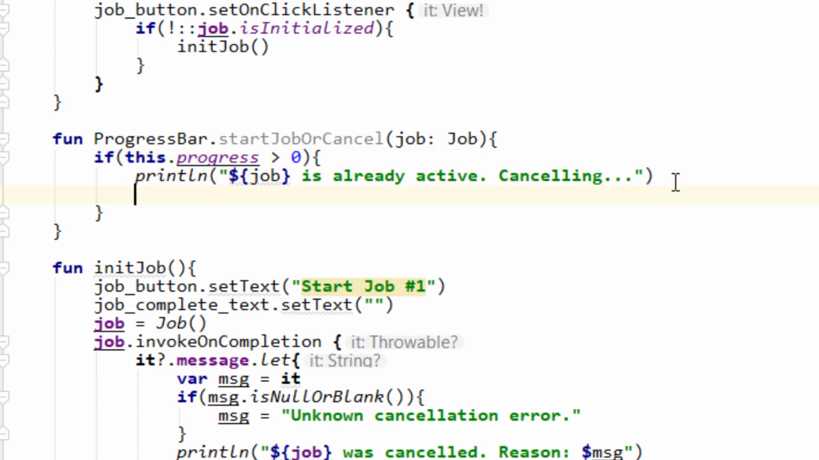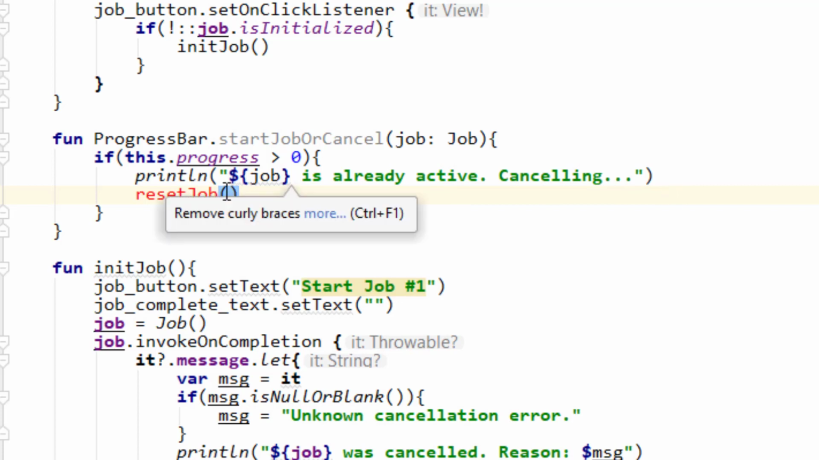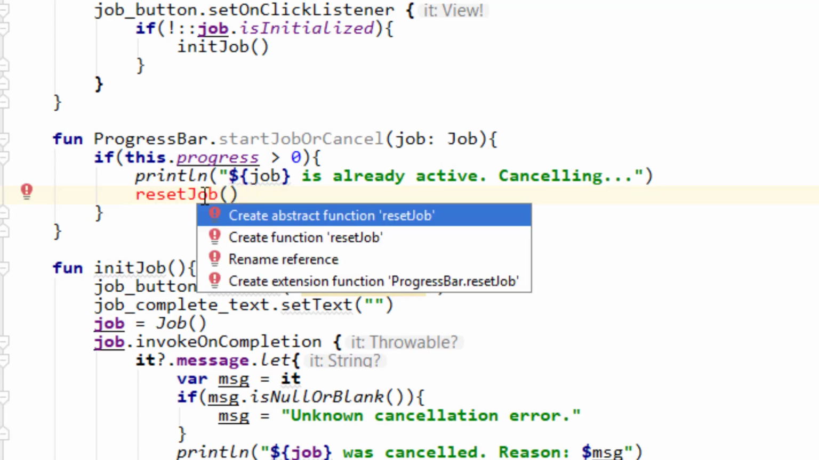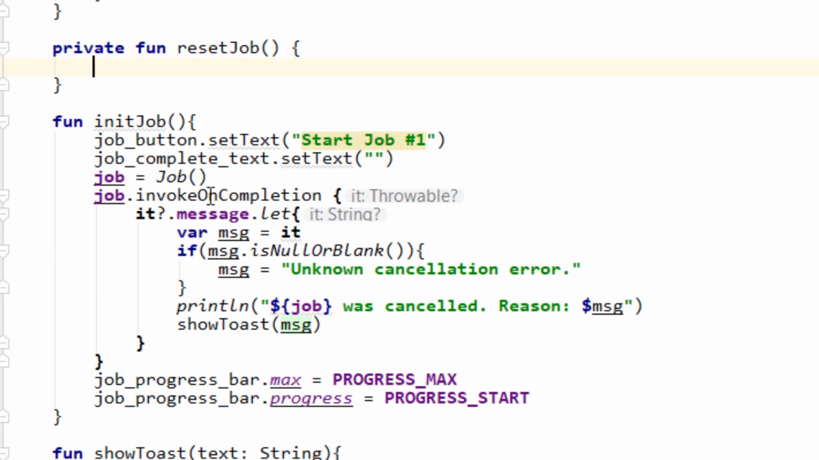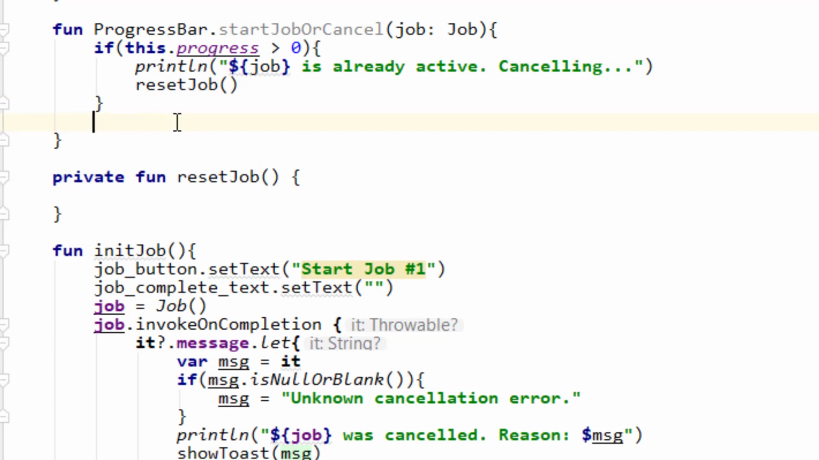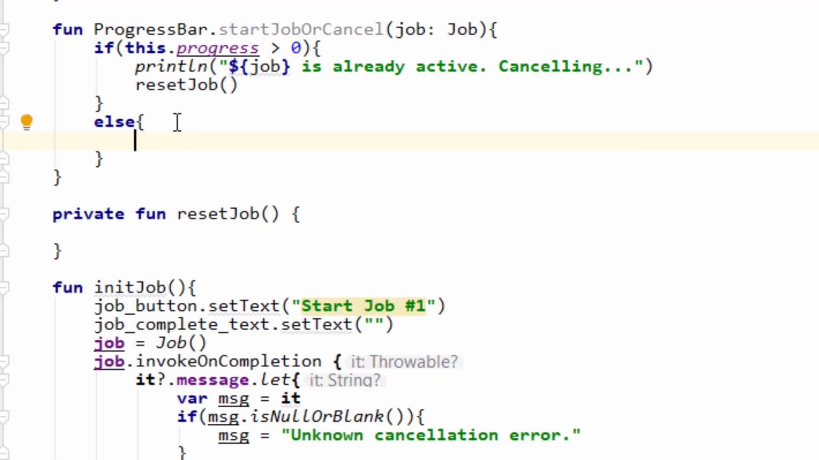So we can come down here and call reset job, which is a method that I haven't created yet. But that's going to be responsible for actually resetting the job. So I'm going to click Alt Enter on there and go to create function reset job. And I'm going to come back to this. I'm not going to fill that out yet. We're going to continue with our start job or cancel, but I will come back to that, and that's going to be responsible for resetting the job so that everything is basically at square one again.